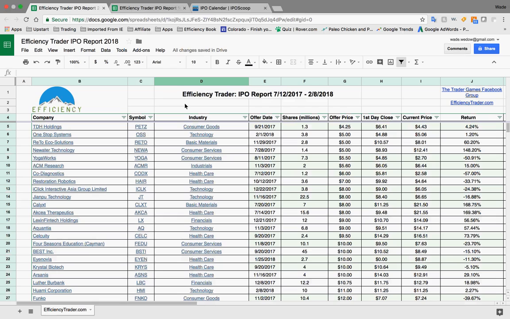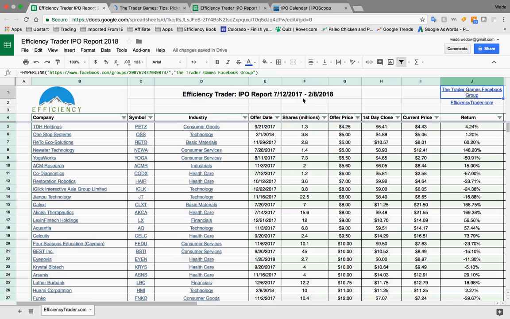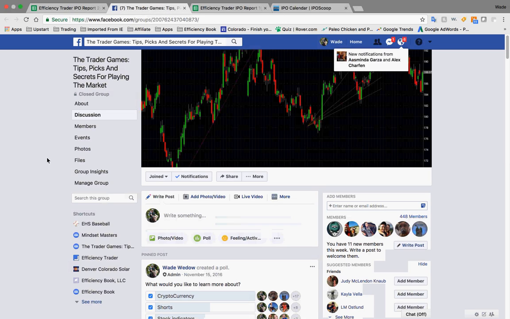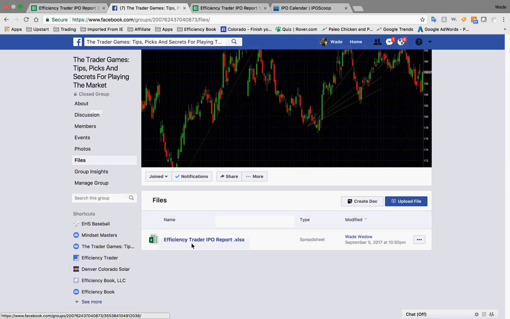For this specific report, if you see it at the Trader Games Facebook page, just go to the documents or files folder in the group. I'll take you guys there right now, actually. I've made this super easy. On the spreadsheet, we've got the report name, a link to the Facebook group, a link to the website. So basically, you're just going to click on the left hand side. It's going to have files. We can see that the IPO report for last year is already on there.